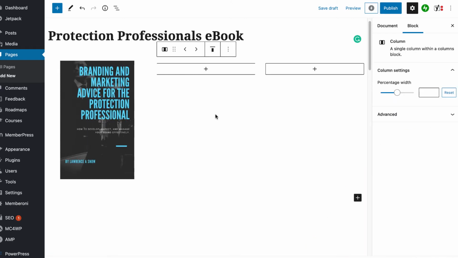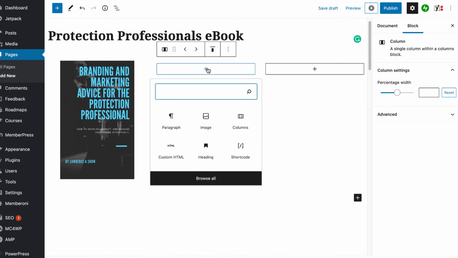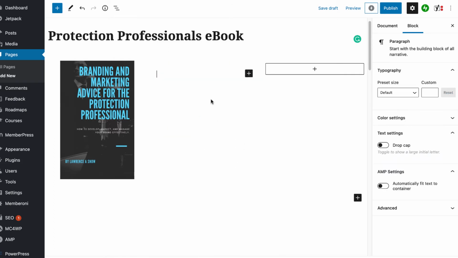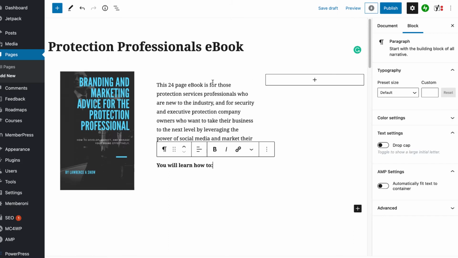The next thing we've got to do is tell people about our book, right? So we want to click on the plus icon here again. Click on the paragraph. Since I'm not doing anything different for this ebook, I am just going to copy over the text I have existing. So we'll do that. Okay.